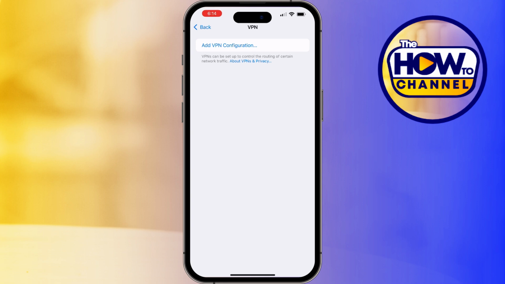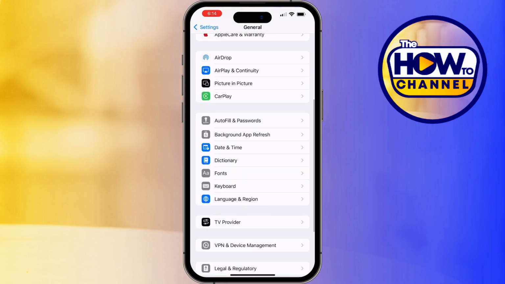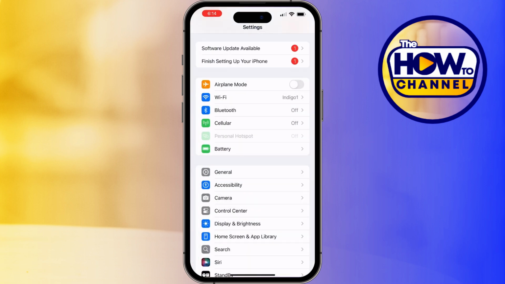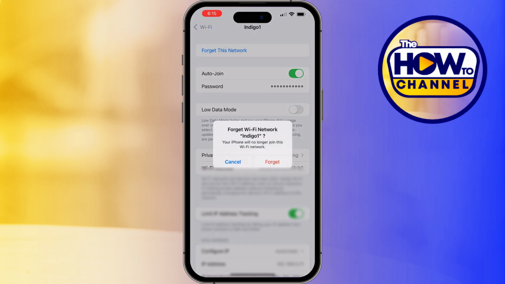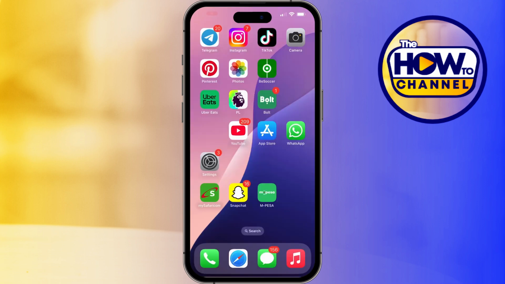The next thing you can try doing is coming back to your Wi-Fi settings. Find the network and press the i to the right, and we can go and forget it at the top like so. And then what you can try doing is reconnecting to it, press join, and go and see if that solves the problem. If it does, great.